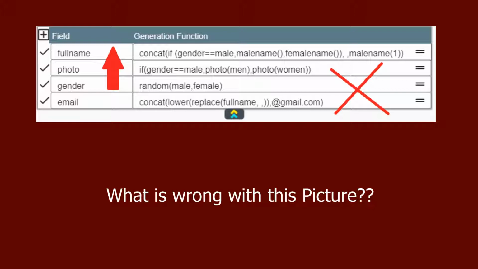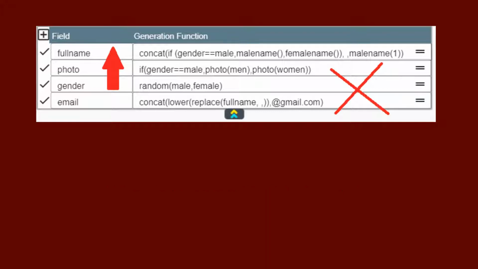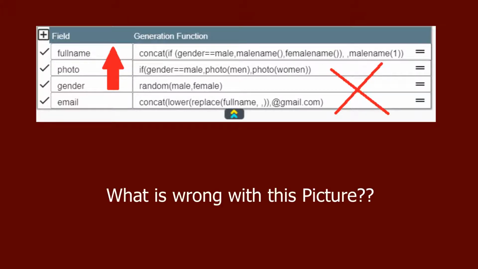You can see here that the gender is defined below the full name and photo, while the full name and photo, both fields are using the gender as a parameter to define or to generate the proper name for male or female, and to generate also the proper picture for male or female. But what is wrong with this picture is that the gender came after them. So in this video, we'll show you that this is a wrong concept and it has to be in the beginning.